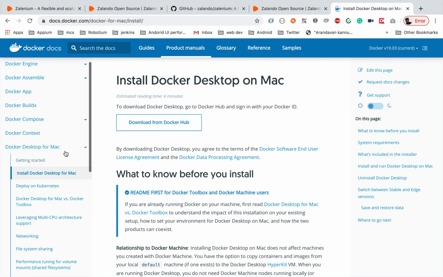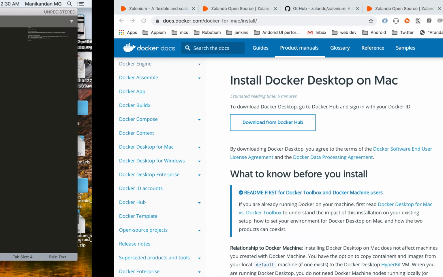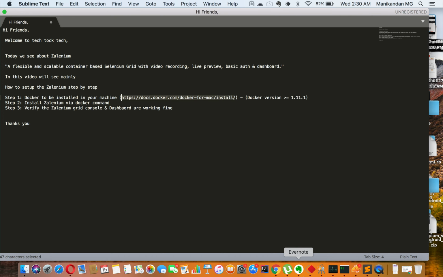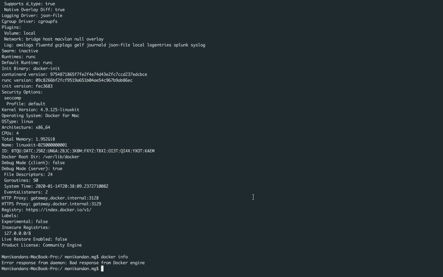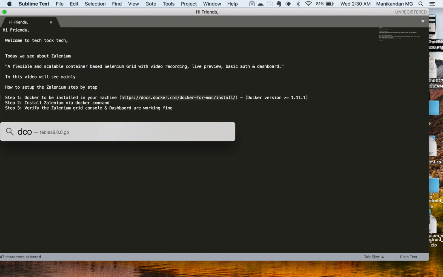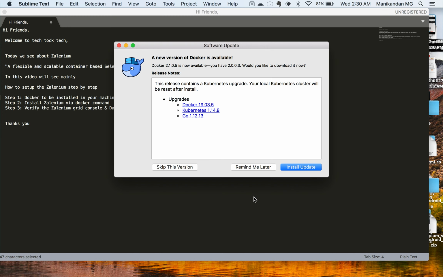So once Docker is installed, you need to verify that Docker is up and running. Let's see how to verify that. For example, you can run docker info. Okay, so basically Docker is not running.